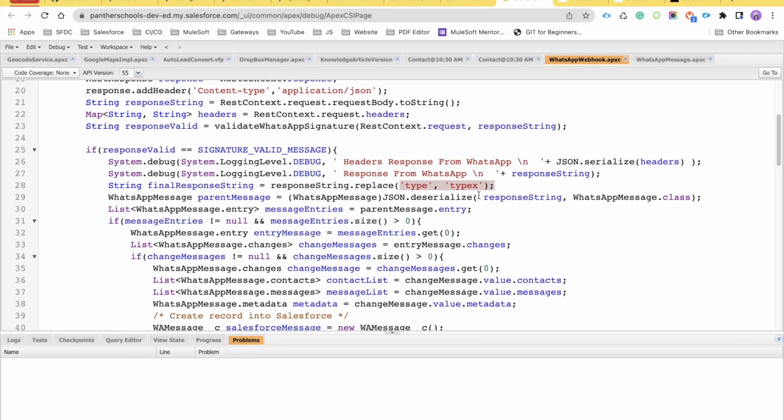Again, there is one last mistake we made. Instead of this response string, we should be deserializing this final response. Now if you test it, you would be able to see the response here. You would be able to get the type of your message. So this is basically how you create an object in Salesforce. You listen to the webhook, you create the record in Salesforce.